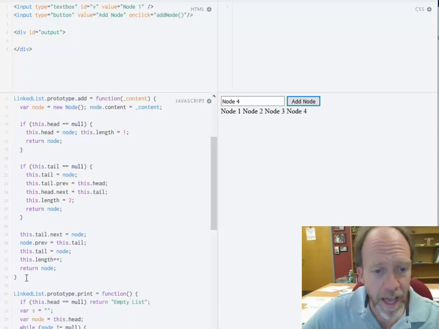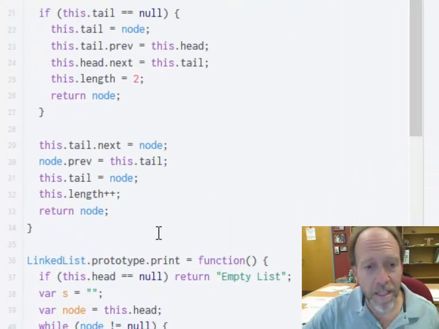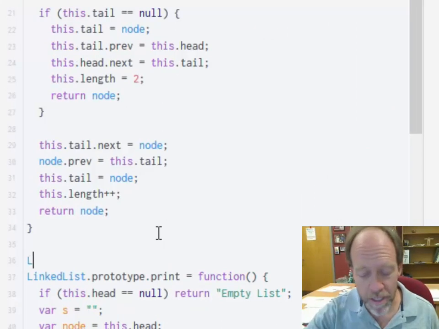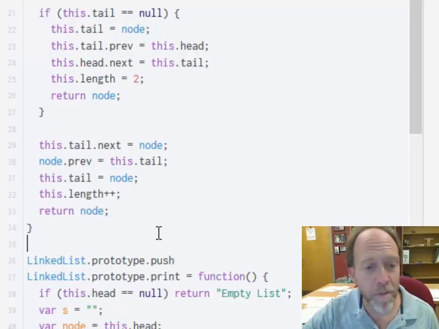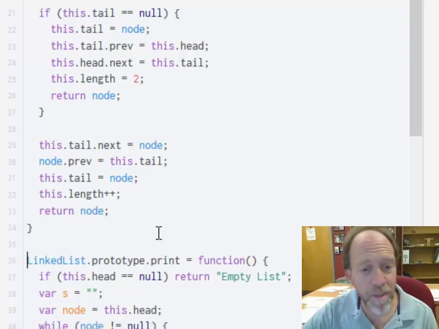To make it a stack, I need to add 2 properties: LinkedList.prototype.push. Okay, define that one, and define the other one, pop, which means you actually have to write the code to do it. But as you can see, that's pretty much it. You add those 2, and the linked list is now a stack.